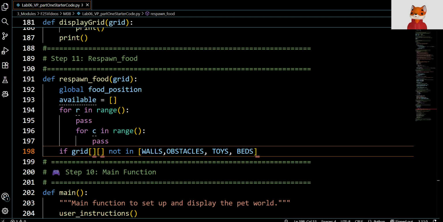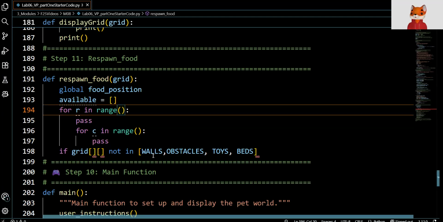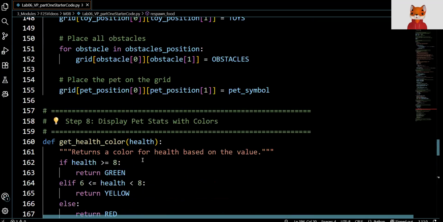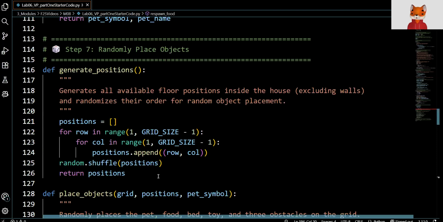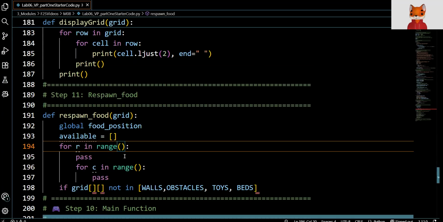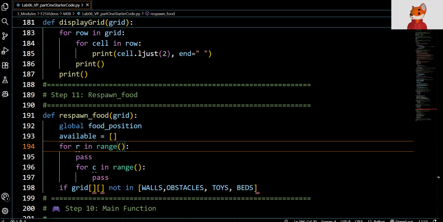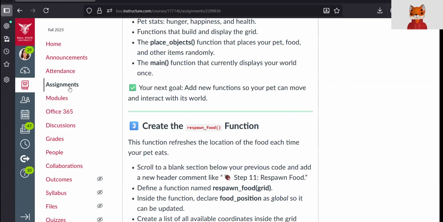Now, the next part of this, we're going to be filling in the gaps to actually properly do this. In this case, we have our empty available list. We know that we have to go through range, and we know we don't want to hit any of the walls. So what should our range be? If we look at what other ranges were available in the generate position, it started at 1 and went to grid size -1. So if we're looking at past information, and then we also look at the instructions for lab 6, we're respawning.